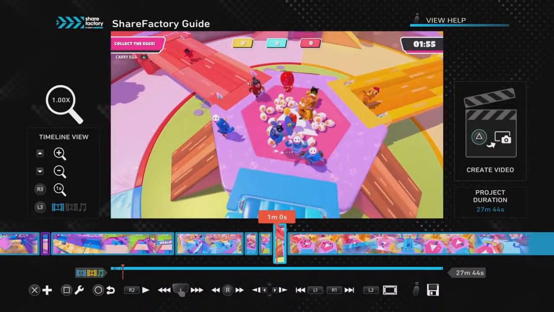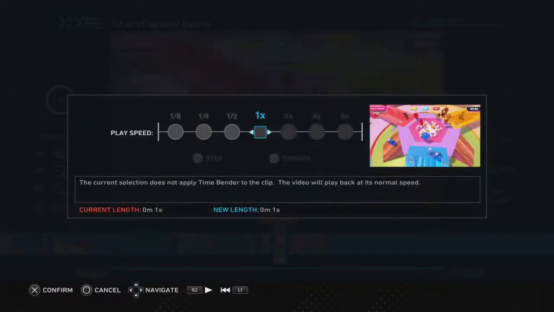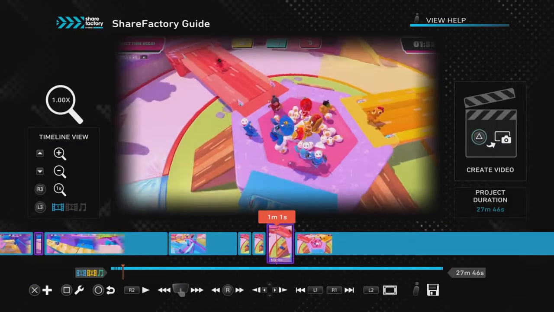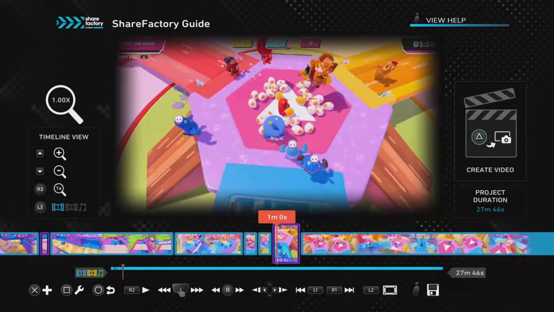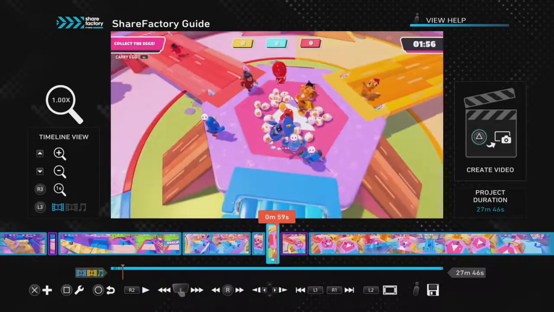And then right here I'm going to make it be in slow motion, so I'm going to press square, I'm going to go to time bender, then I'm going to go to half speed here, and then I can make it step. So basically it will step for the existing frames in slow motion, or I could make it smooth, although it will do a lot of other things with the screen here. I'll show you what it looks like on smooth, but I just recommend having it on step because it looks a bit weird like this, so I don't really like it.